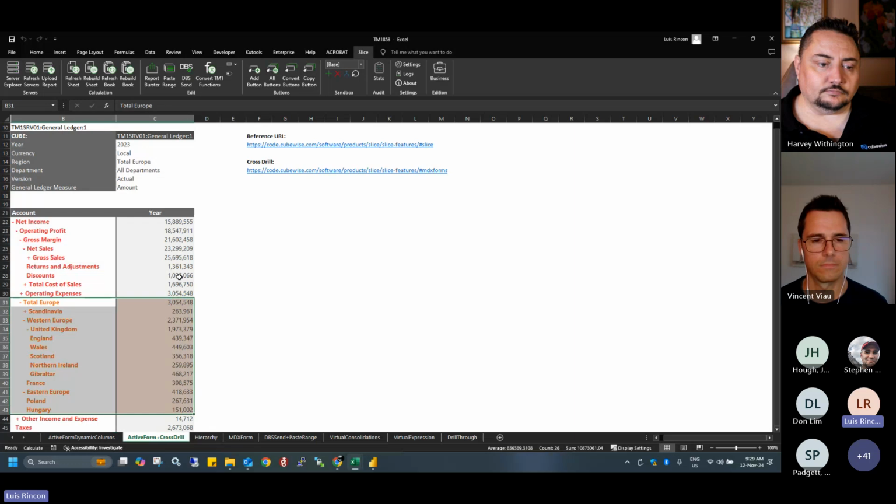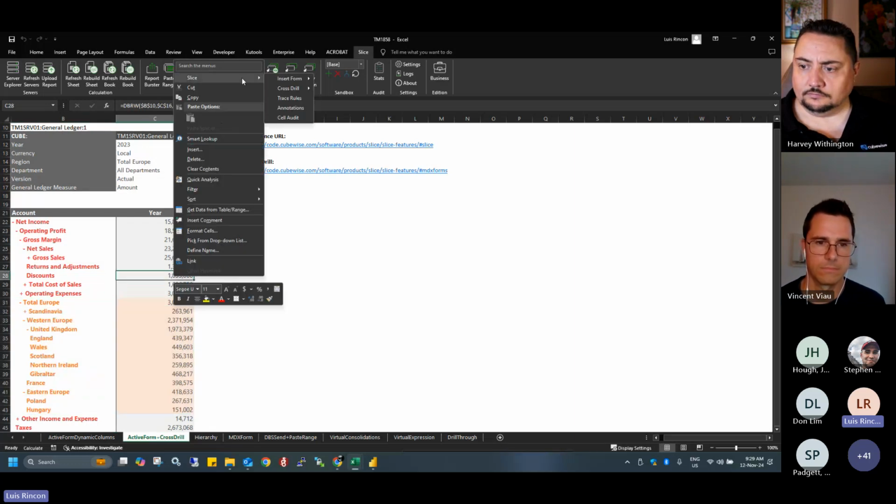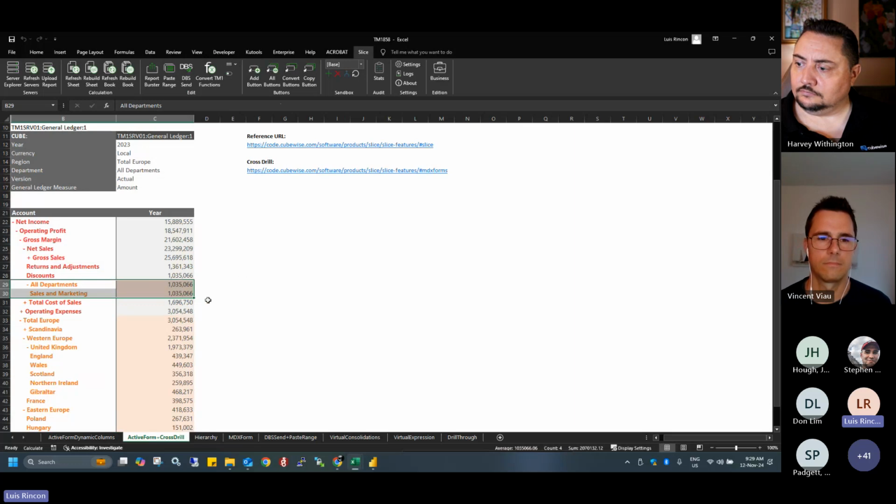In fact, let's say I go into this other cell called discounts, and I can actually insert another cross drill, right? In this case, I'm not going to do it by region. Maybe I want a different dimension. So I do departments, and we'll only have one department in this example, but this is it, right? So that's how you can do it.